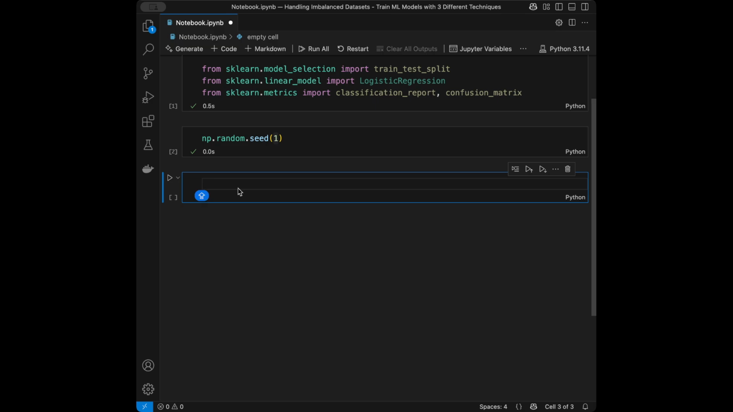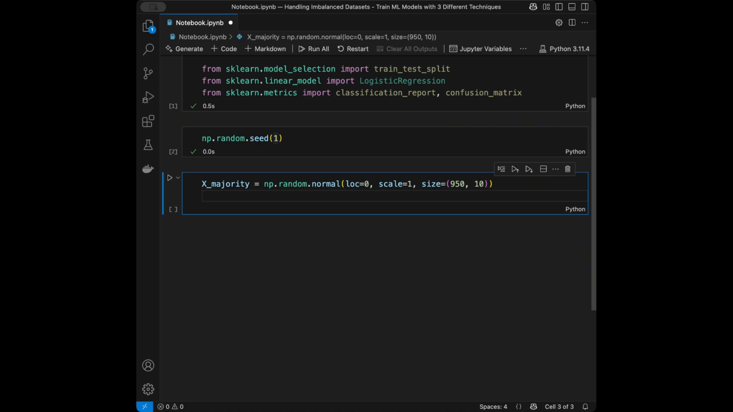So let's start. Firstly, I will say X majority, and for that I created data creation codes for this video to be not too long, so I'm just going to use them. If you want to create similar data like in this tutorial, you can just pause the video and write the same codes. So let me create both of them.